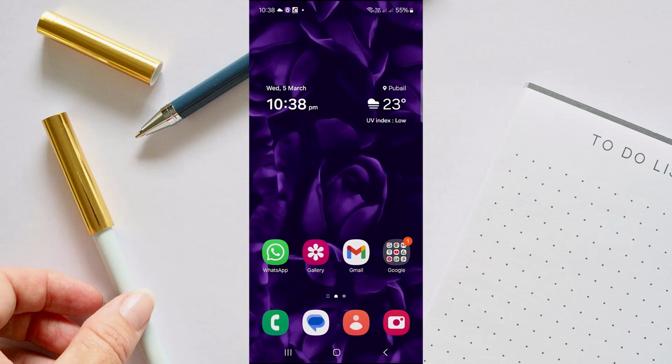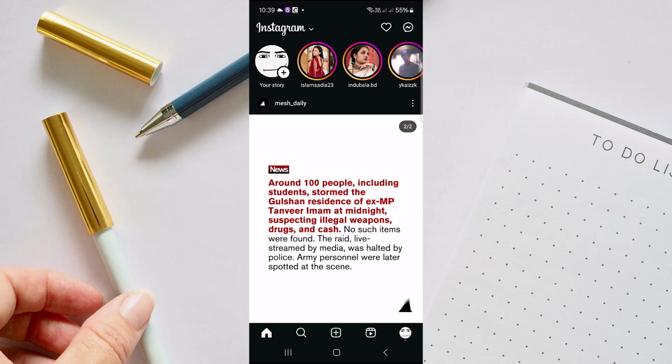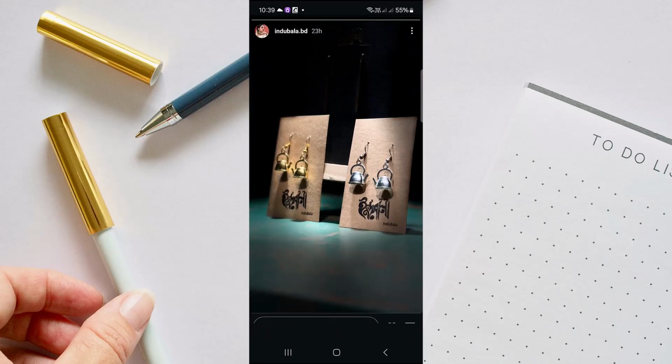In today's video, you are going to see how to fix Instagram next story freezing problem. So to fix that, let's head over to our Instagram application first. Once you're there, make sure you have logged into your desired account and then head over to any story. Like I'm heading over to this one.